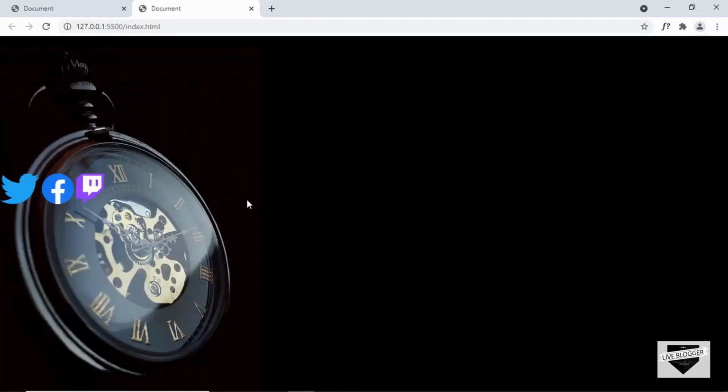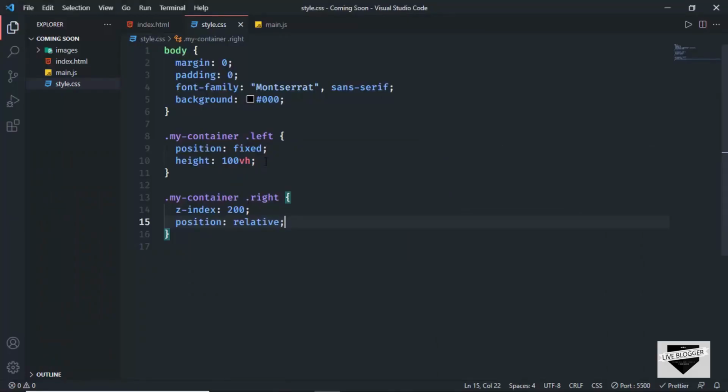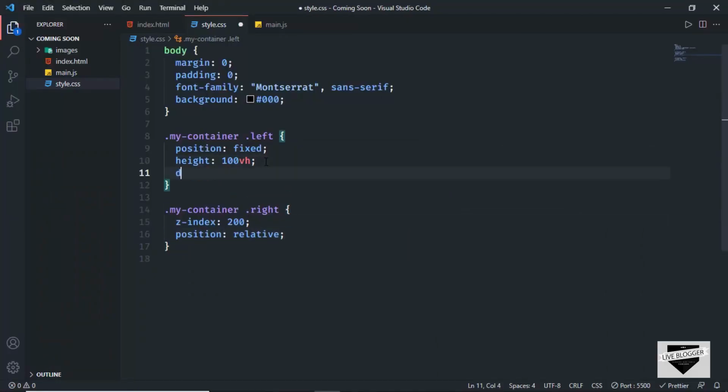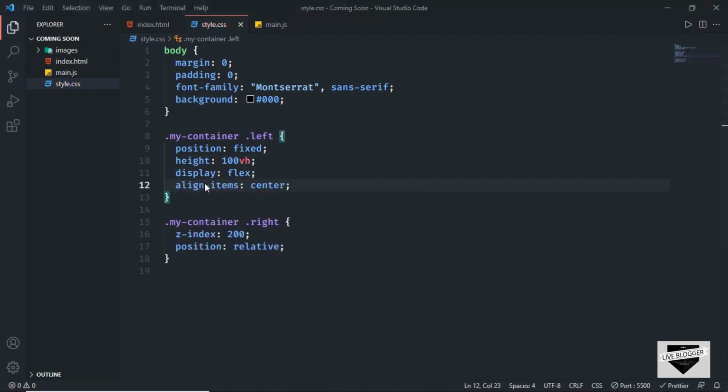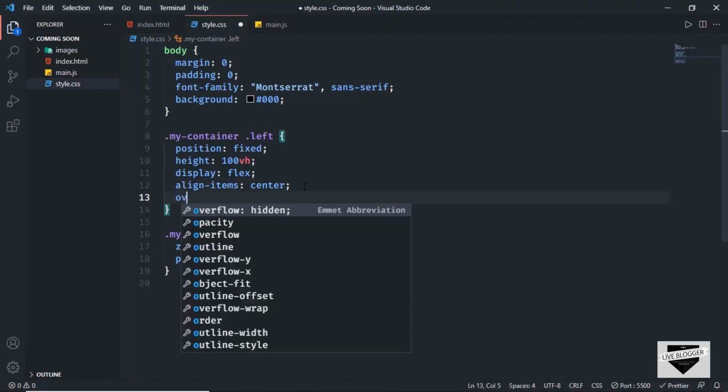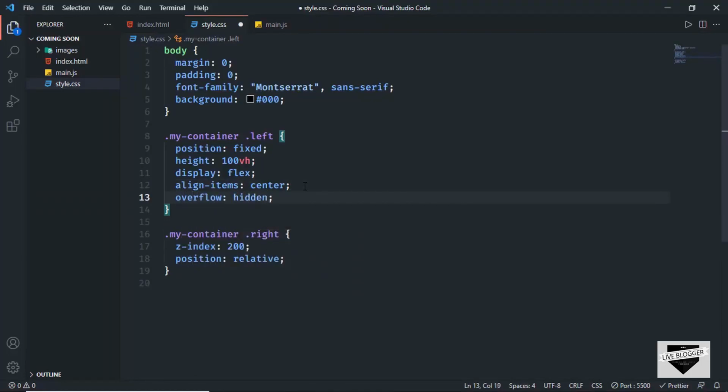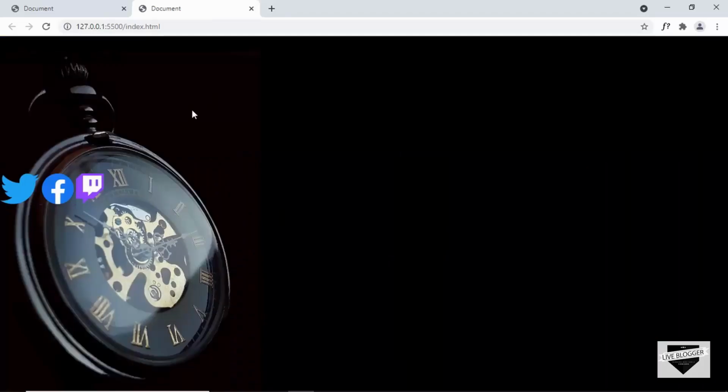Now let's go back, and for the left division I will also set a display of flex and align items to the center, so that the image will always be in the center even if we decrease the size of the image. And here we will also add overflow of hidden to this left division, so that even if the height of the image is larger than 100% height of the browser window, it won't be displayed, so we won't have this scroll bar over here on the right.